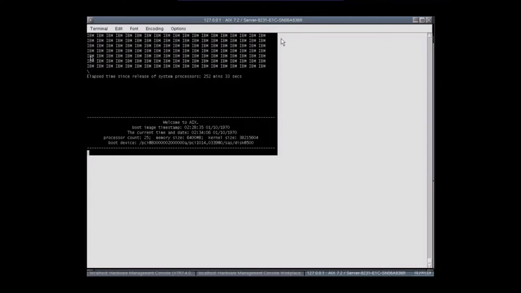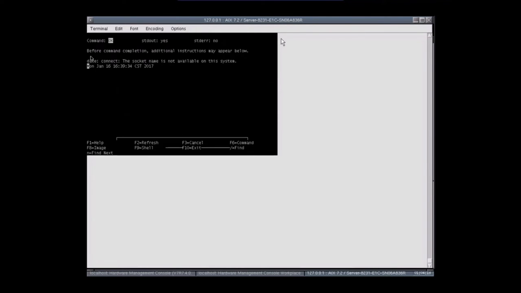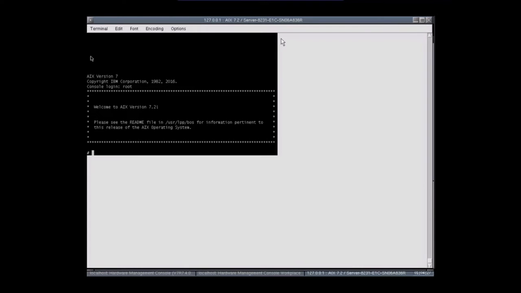Once the installation is done, the configuration assistant will be opened and there we need to set the date and time, root password, IP address and host name of the system, and we have to accept the licenses also. So you can see that AIX 7.2 operating system is running successfully. This way we do the installation.